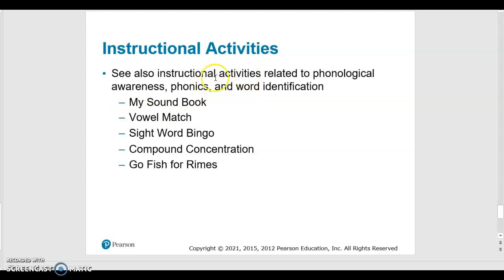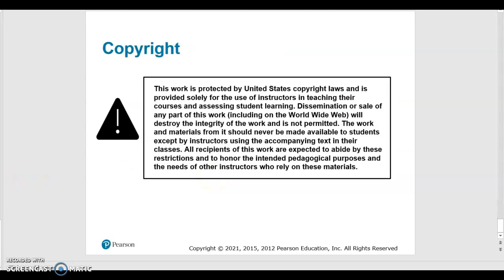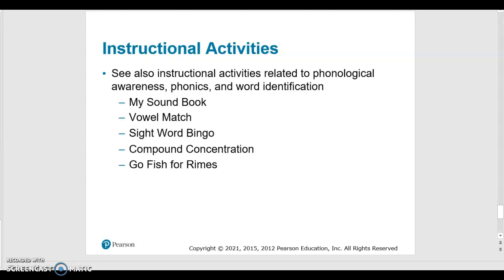There are also all these instructional activities to check out. You may choose to do some of these for your presentations. Of course, you don't have to. Vowel match, sight word bingo, compound concentration, go fish for rhymes, stuff like that. So check out your textbook chapter 7, well, all the chapters, but really chapter 7 for some great ideas. All right, that's it for chapter 7.